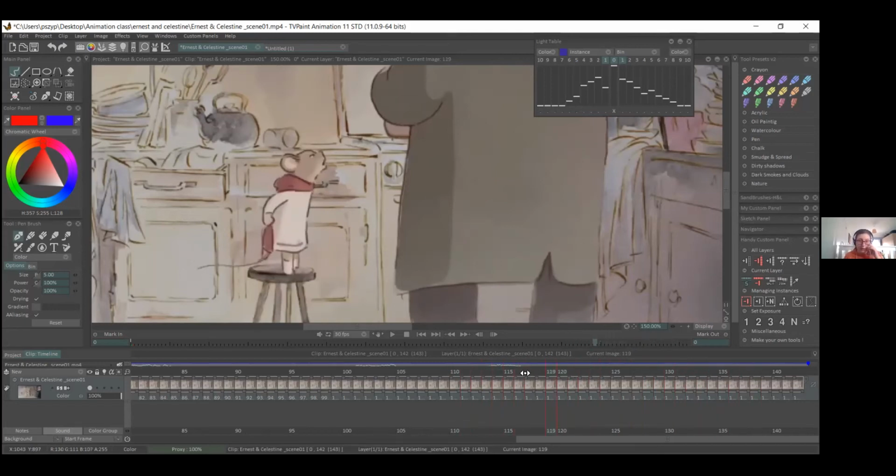So, and again, the same thing happens with the tail. It kind of goes up, and then here it hits down before relaxing.